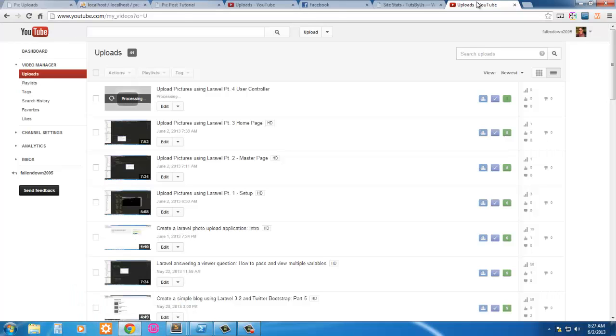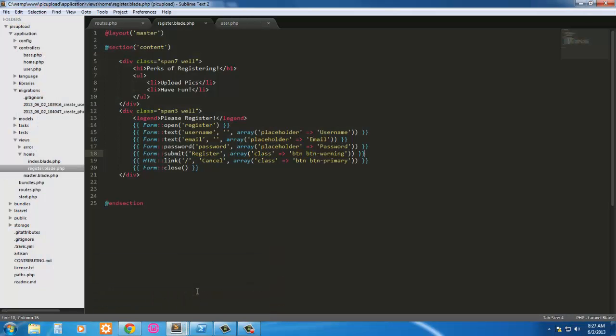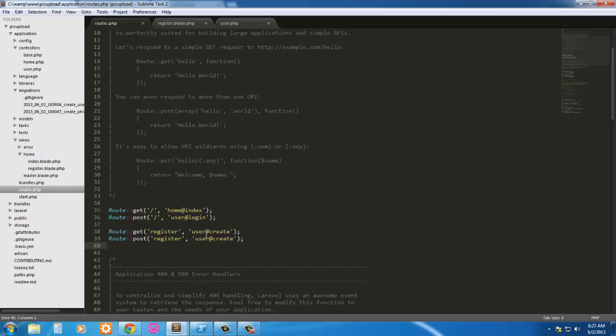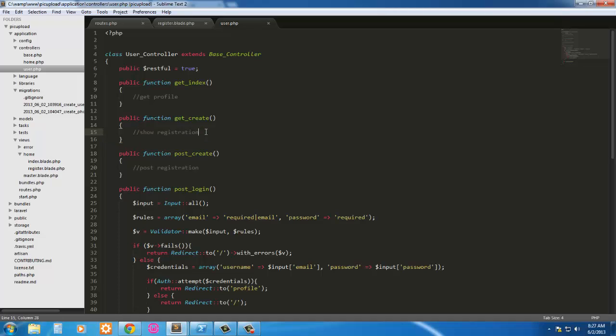Okay, let's go ahead and try this out here. Register does nothing. Let's get this stuff out of here. Register does nothing. We probably didn't save something here. There's register.blade.php. Okay, register, user create. Oh, we didn't put it in the controllers, did we? Aha! You always have to put them in the controllers.